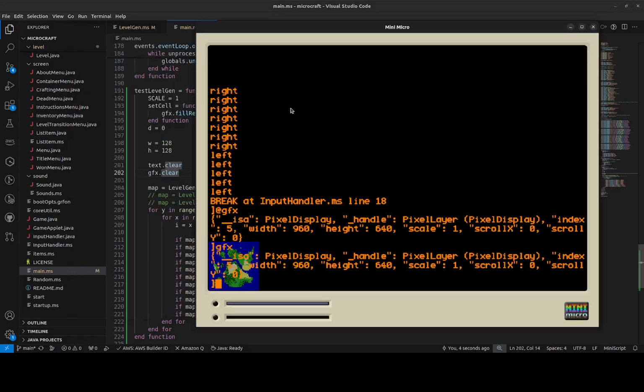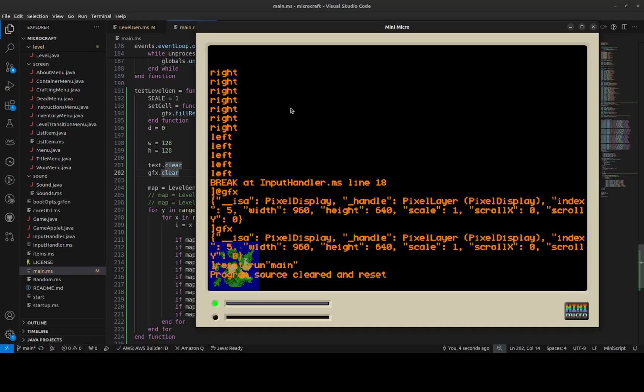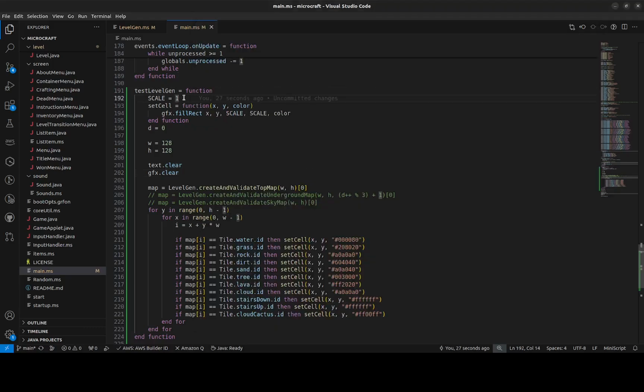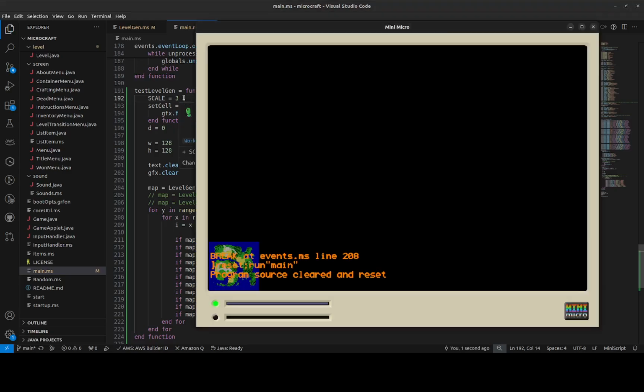Let's make sure that still works. 2, 3, 4, 5, 6, 7. So it takes 7 seconds to render. It's still tiny. Let's make it bigger. Scale it up by 3. 1, 2, 3, 4, 5, 6. That's not bigger. Okay, what did I miss?